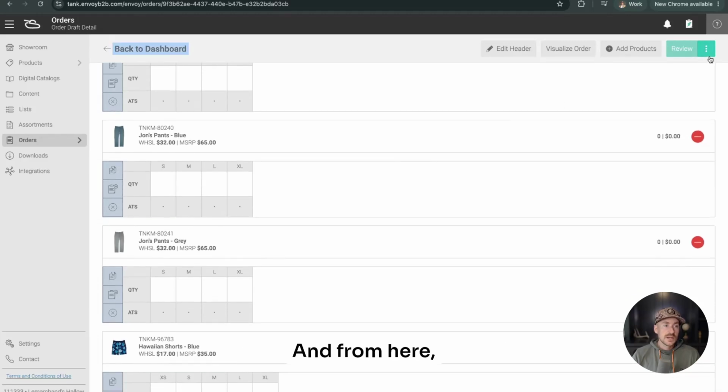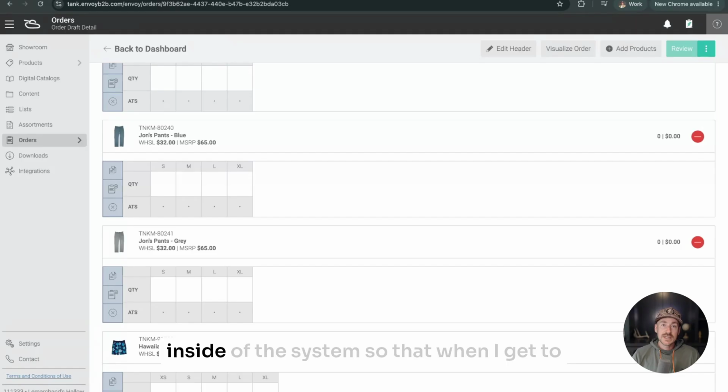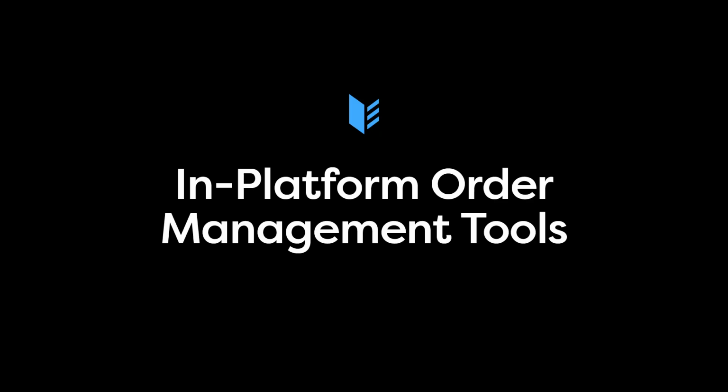And from here, I could go ahead and send that directly out to the user. I could review it. I could submit it on their behalf if I wanted to. But basically, I captured all of those conversations we had, all of that interest inside of the system so that when I get to the point of actually creating that order, I don't have to go through and rekey all of that stuff.